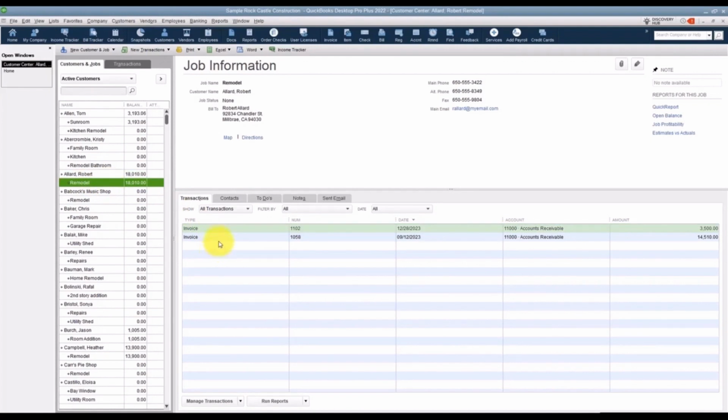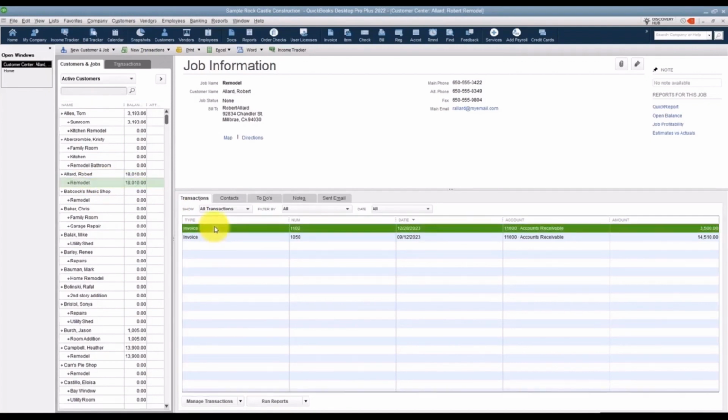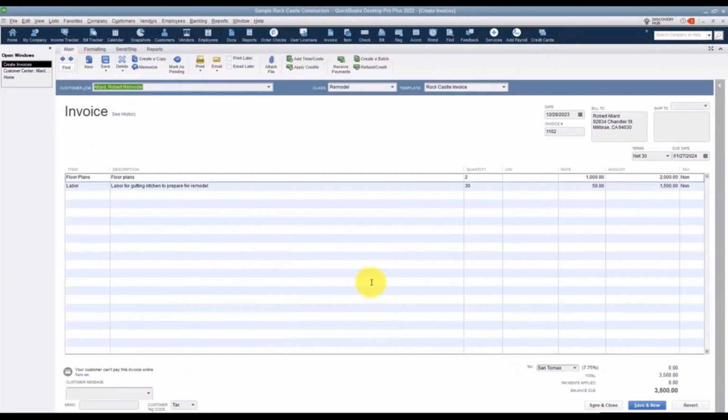If you want to open that invoice up, just double click anywhere on that line. And now you will see that invoice. You can make changes if you need to and then save it and those changes will be saved. A couple things I want to point out at the very top. You'll notice there is a main tab, and this is the tab you're going to use the most often.